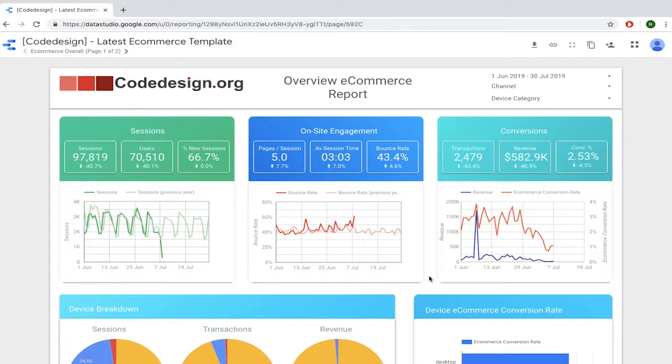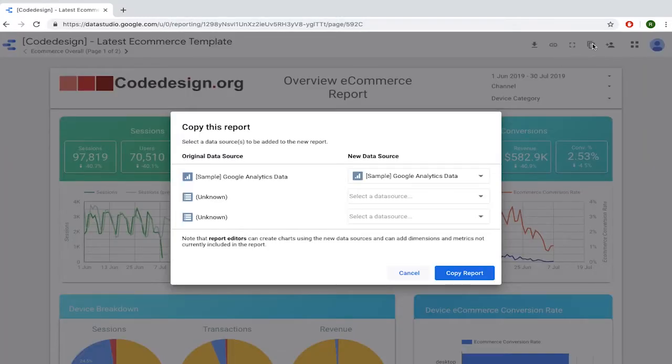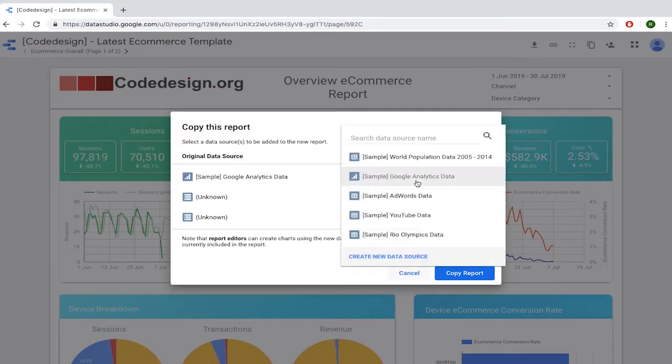So, let's begin. First, you'll need to make a copy of the report. Select your data source, where the data comes from. This report was specifically designed to use e-commerce data from Google Analytics, but there are a lot of different data sources that can be used to build Google Data Studio reports.